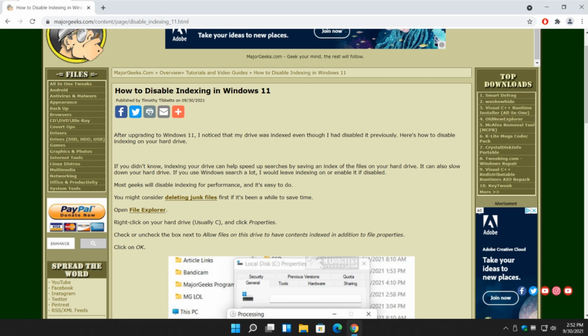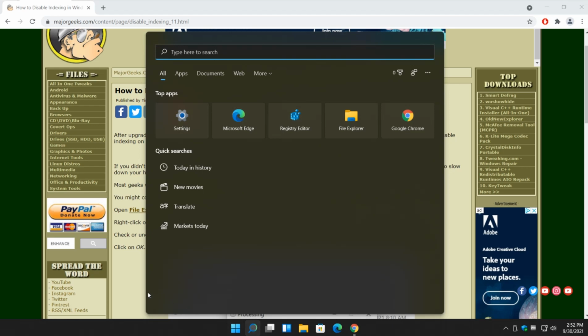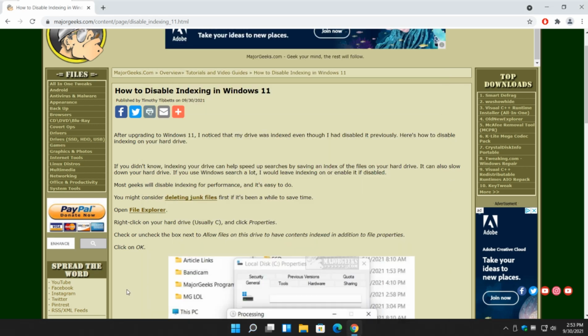Today we're going to show you how to disable indexing in Windows 11. Let me first explain to you what it is briefly. Indexing is an index of all the files on your hard drive. So when you use search, search can be faster because it's already indexed everything on your hard drive.